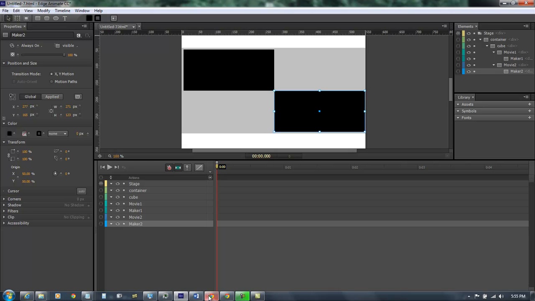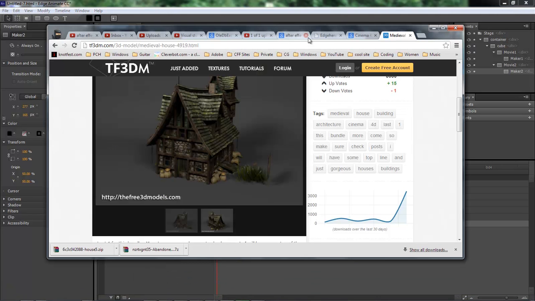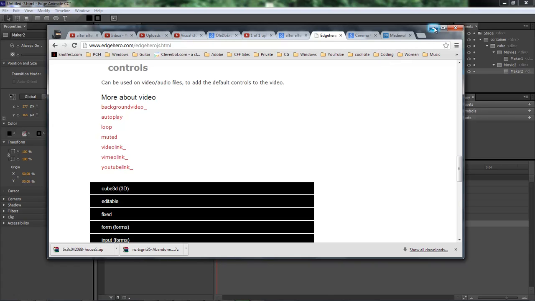Edge. Oops, did I forget the name of it? I think I forgot the name of it. Did I actually forget the name of it? Edge Hero. I am sorry about that.